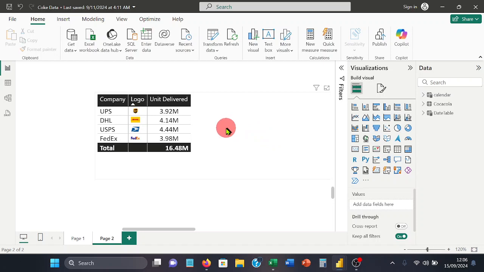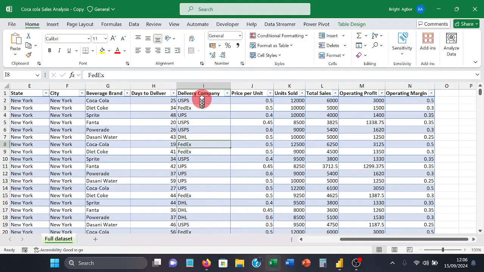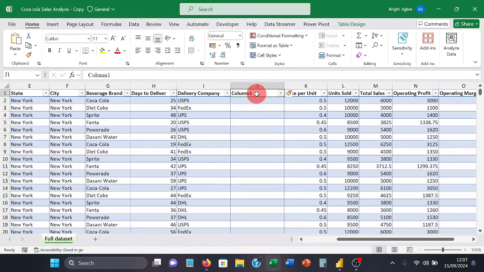Before we do that, I'll quickly go to our Excel workbook. Before we add this logo to our table chart, we need to go back to our Excel workbook. So this is our Excel workbook, and we have the delivery company here. We need to create a column where we can add the image link. So we create a new column here, insert, and give it a name like logo.